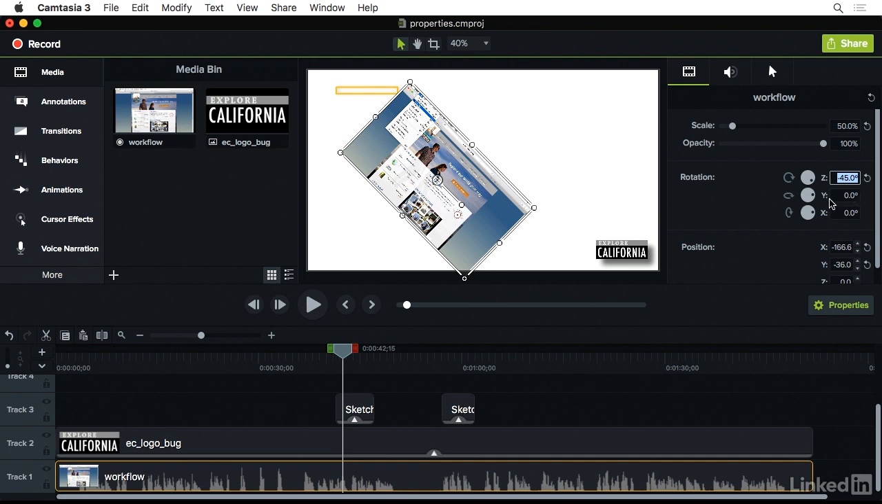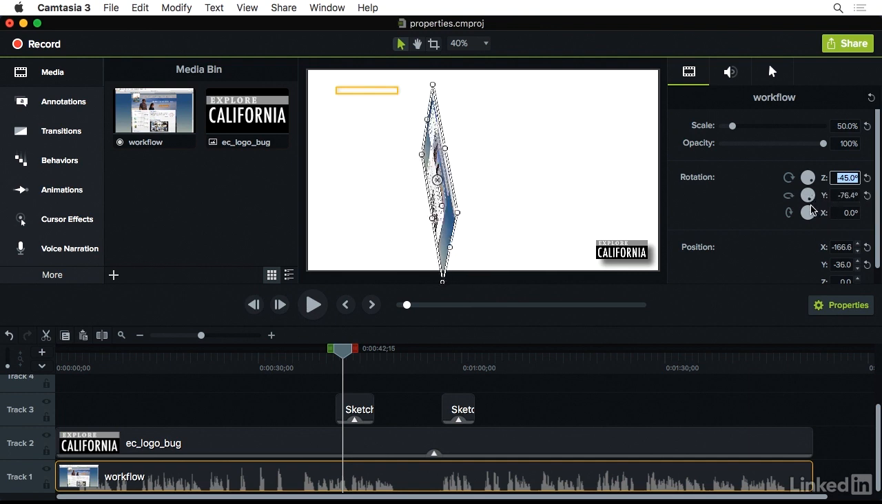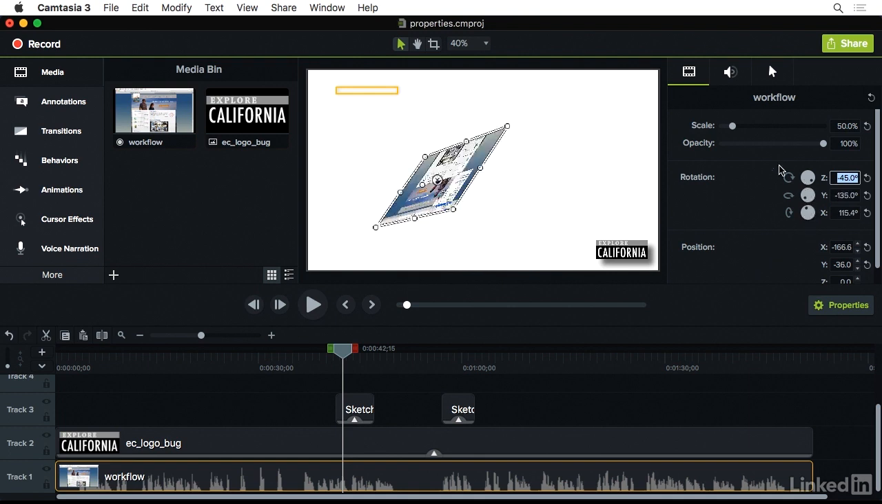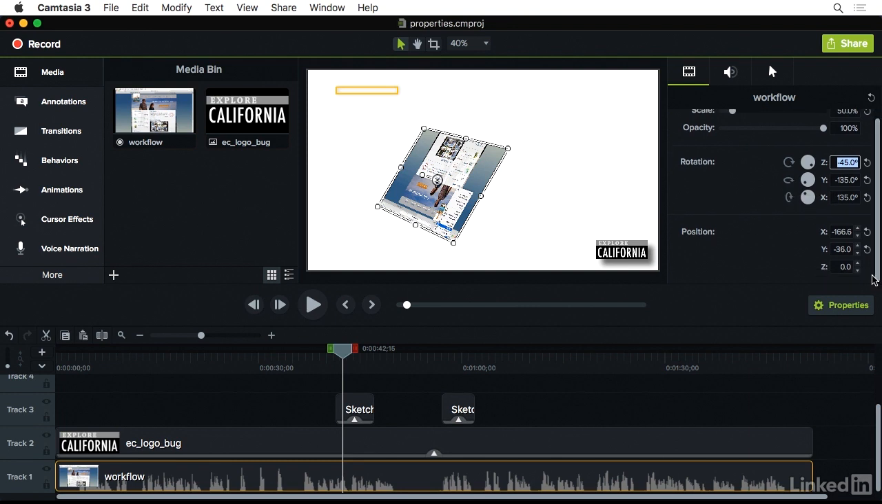The rotation controls for the Y and X axis work the same, although these two parameters make your object appear to spin out into 3D space. Being able to rotate your objects around the X and Y axis allows you to create some really cool effects.